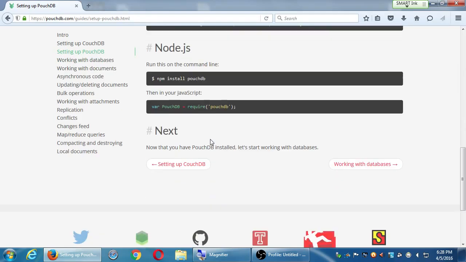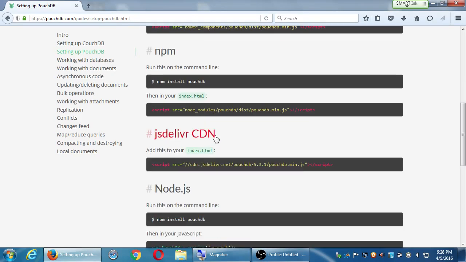Bower, NPM, all of that. Don't worry about that. Oh, we have the CDN right here. If you don't want to download the file and have it in your project, they say, okay, copy and paste this into your project and we'll connect to it. You'll connect to it on the online version. Remember, the downfall of that is if you have no internet connection, then your database doesn't work. Well, I don't need an internet connection for that at the moment, so in my case, I wouldn't want to do that.